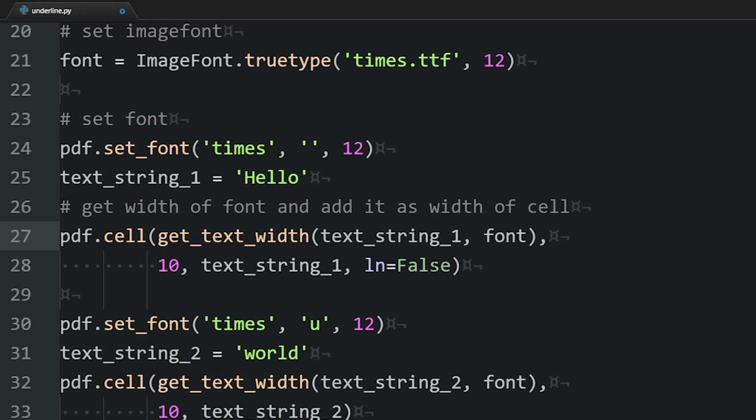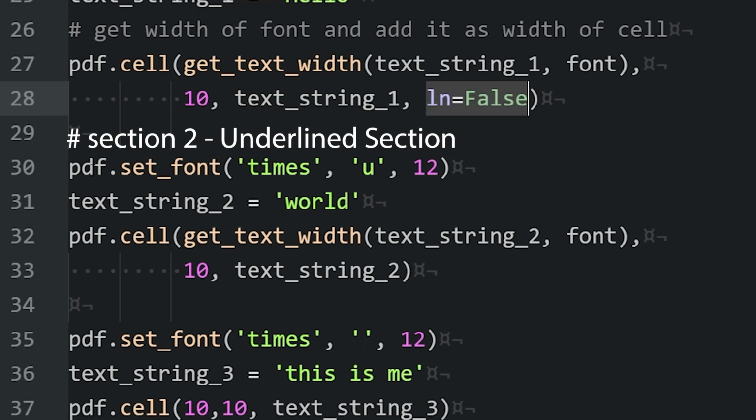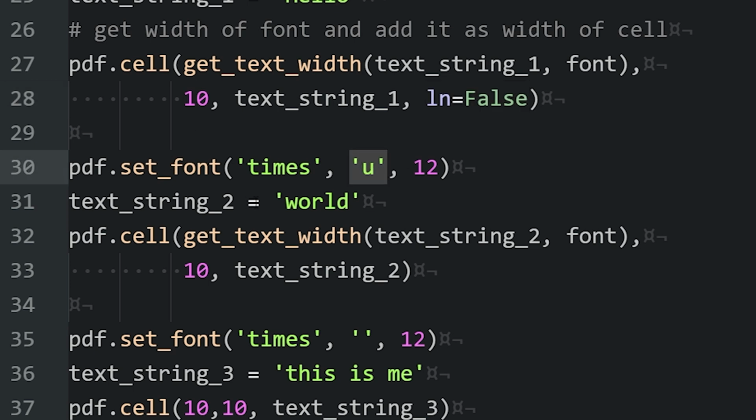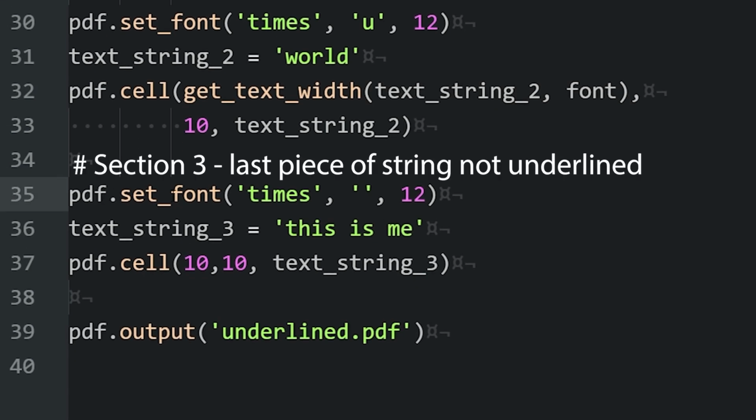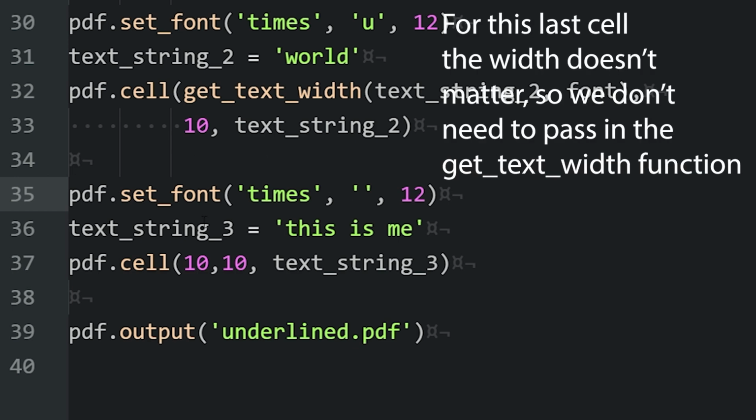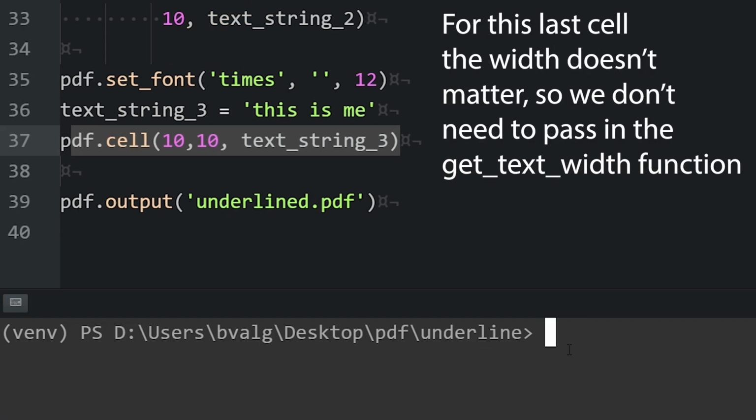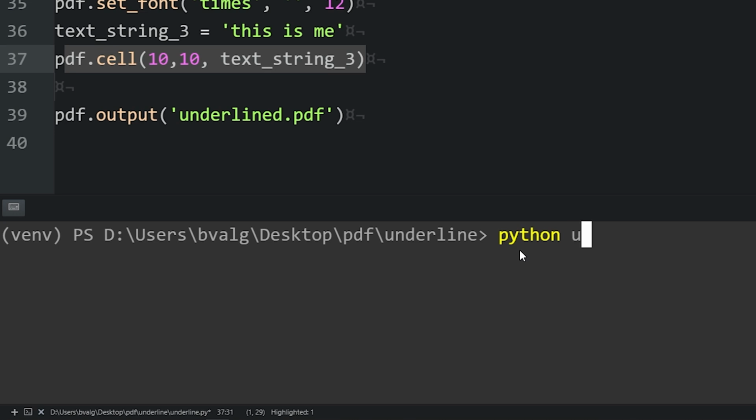We're going to set line equal to false. This should be default, but I want it to be explicit that we don't want to move to the next line. For the second section, this is the underlined section. So we're actually going to set our font now to be underlined. We're going to create our second section string and then pass all of that information into our function, getTextWidth, so that we have the width of our text as the cell width, and then text string 2. And then for our third section, we're going to set the font to not have underline and add our string, create our cell. Let's run that really quick.